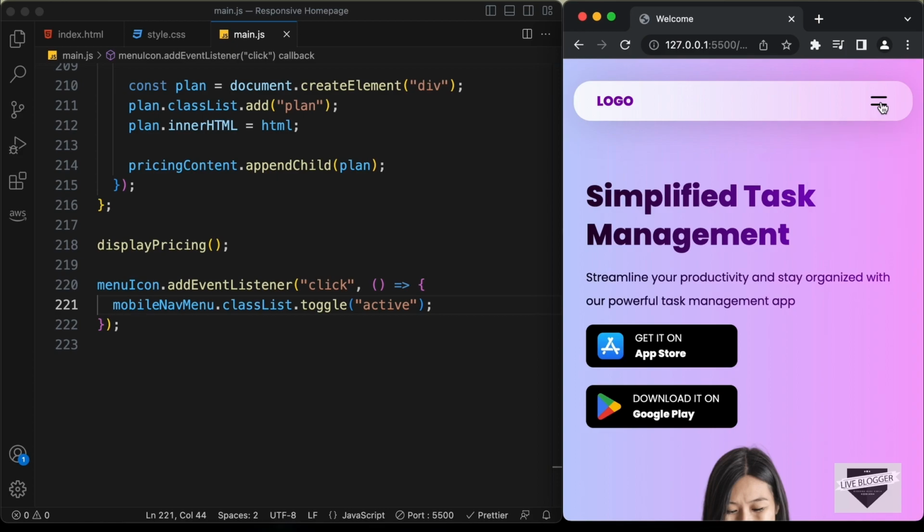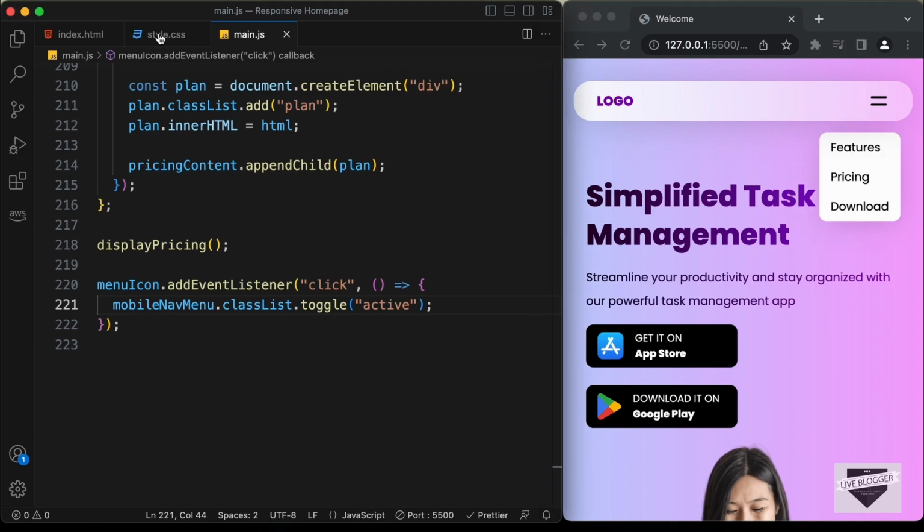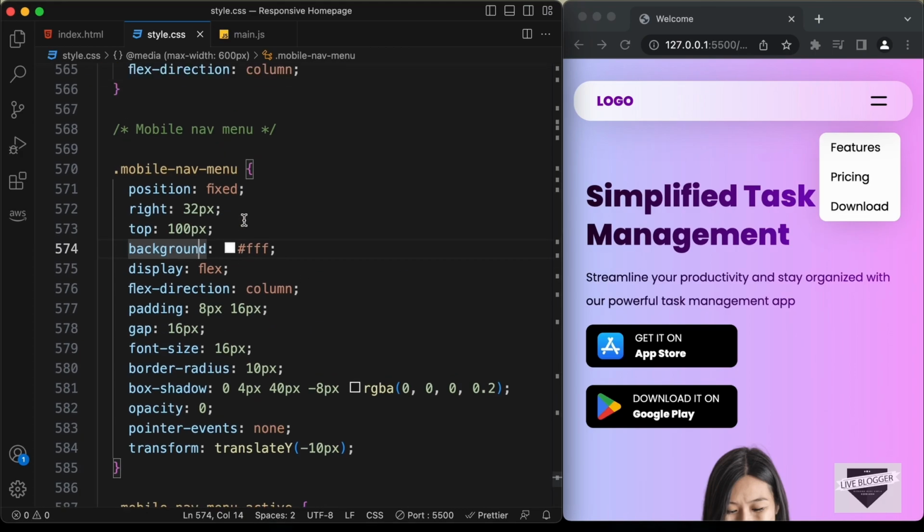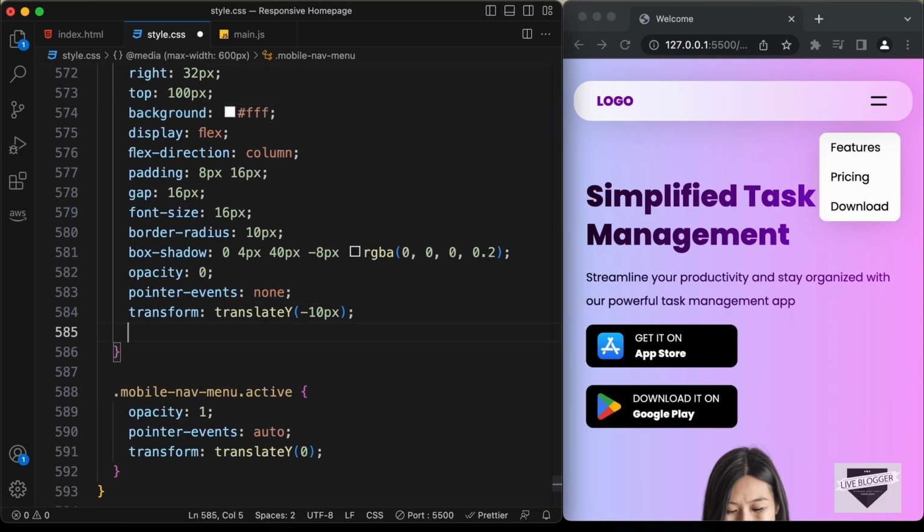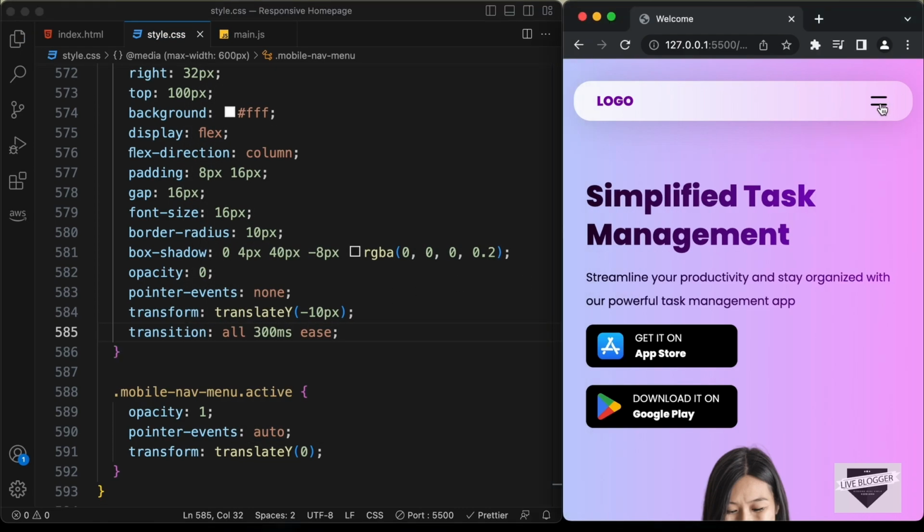But we don't have the smooth animation, so let's go back to the style.css file, and here we need to add a transition. So let's type transition of all, and let's set it to 300 milliseconds ease. And now let's test it out. So let's click on this menu icon, and we have the animation.